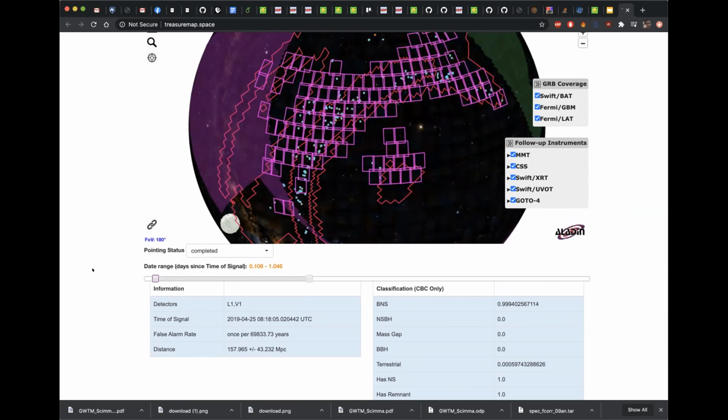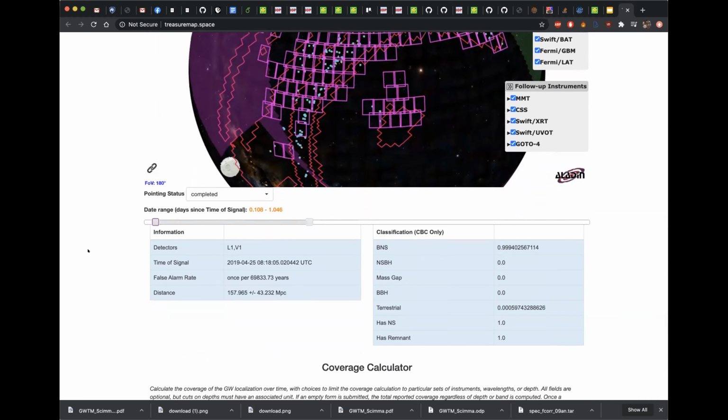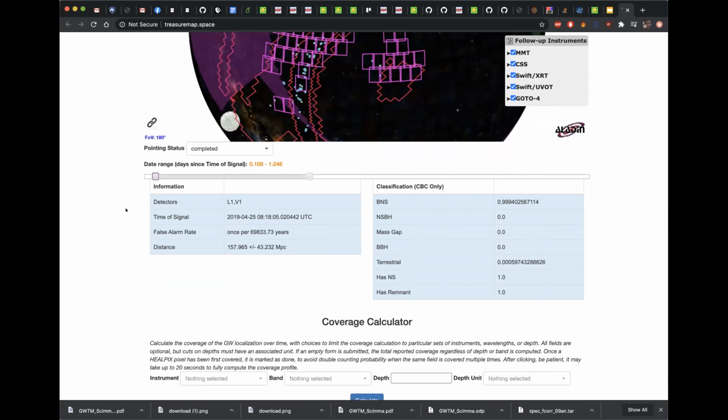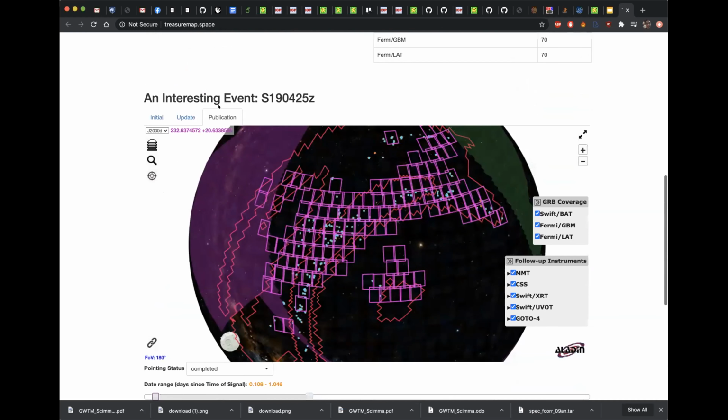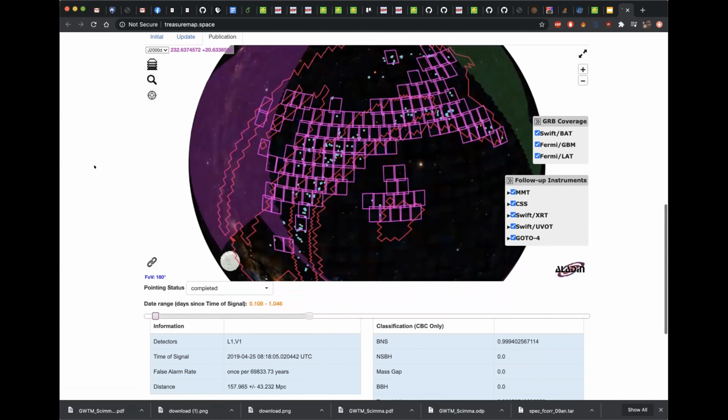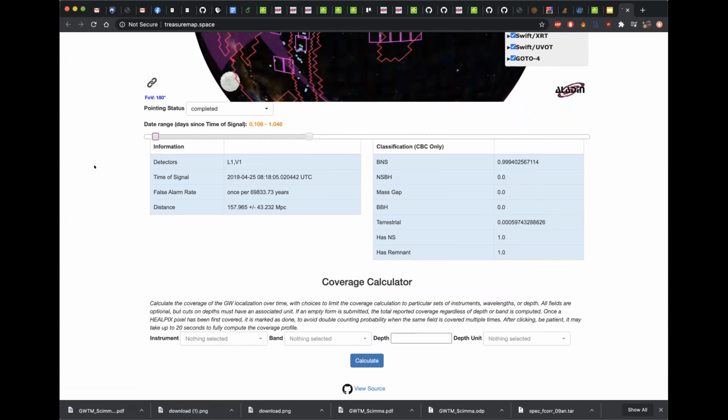We also host the metadata associated with each gravitational wave event, and all this gets updated per each LIGO alert sent out for the event. Sorry, let's ask a question.